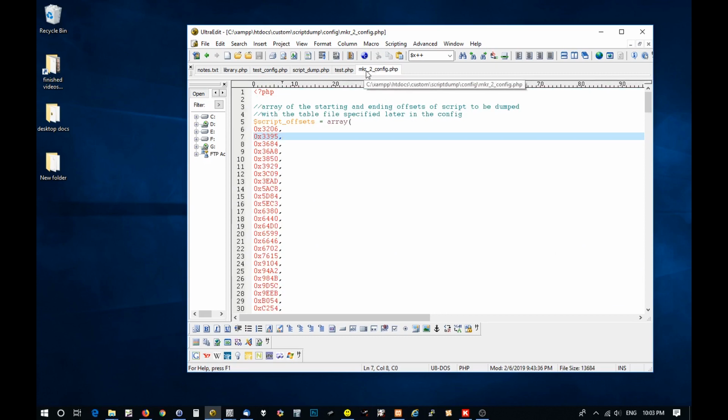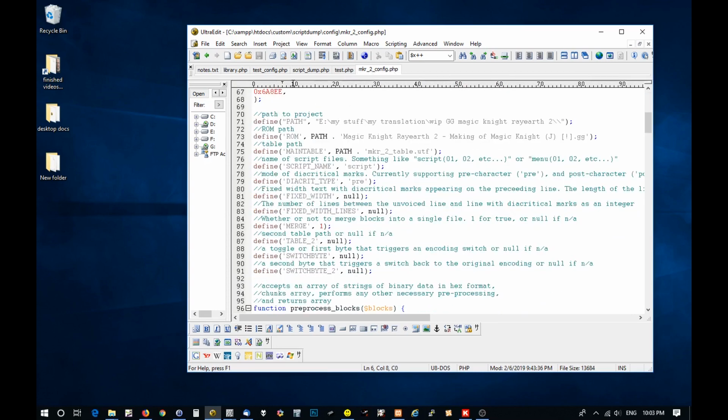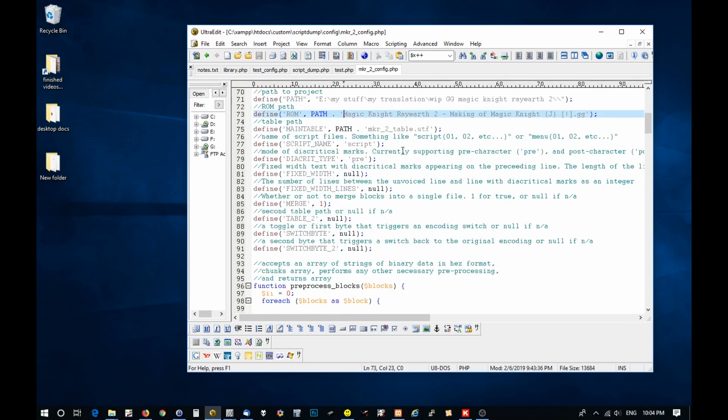So I make a config file for each game that I'm going to use. In our config file here, we're going to define some constants. These are specific to our project, so we've got the path to the project. Then the ROM itself, so that's the path to the ROM, so we include the path in it. Now we define a table.